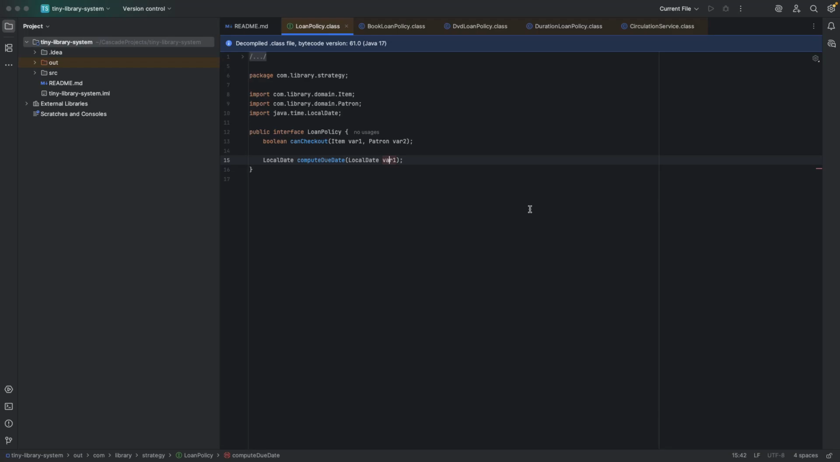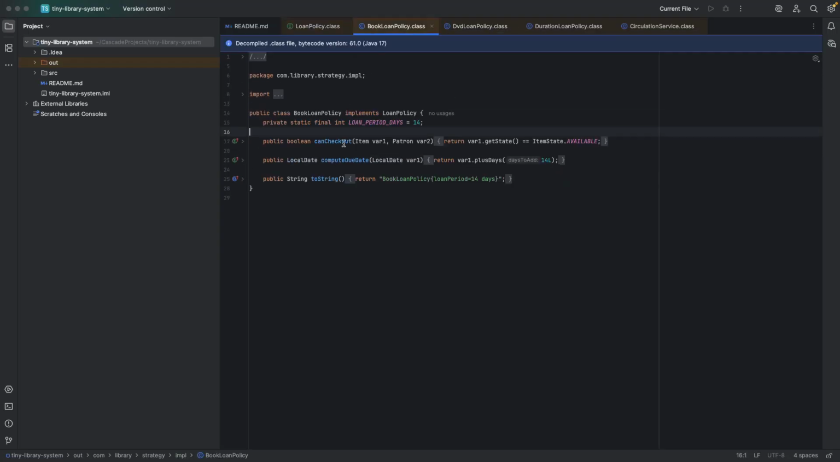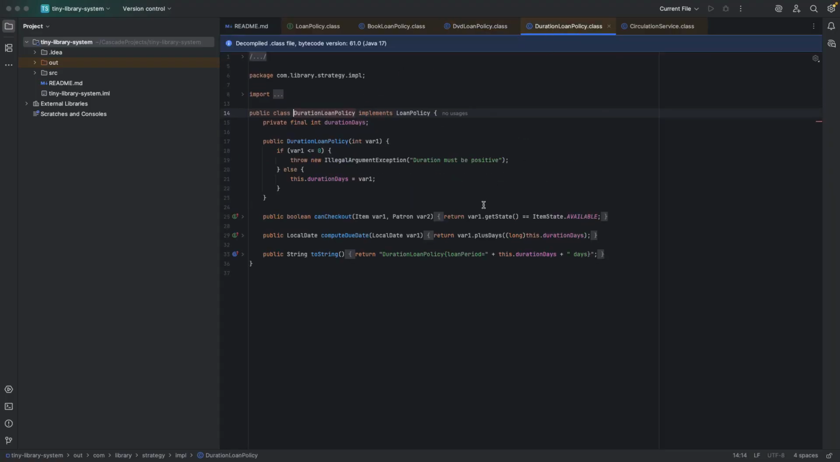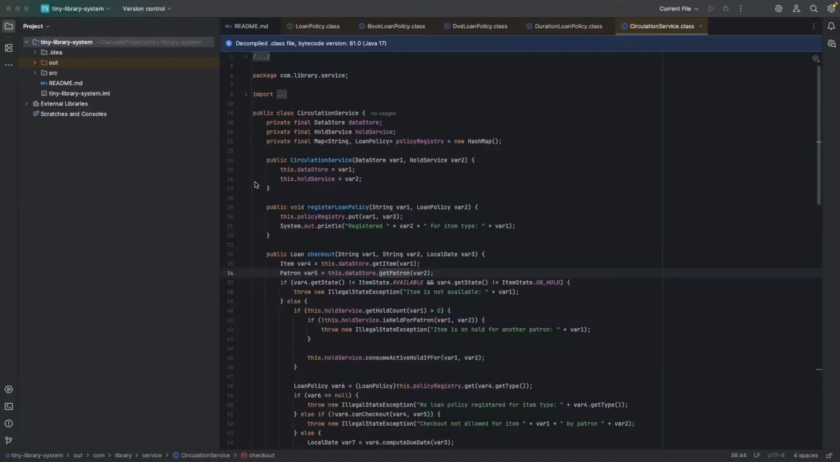Next are the concrete strategies: the BookLoanPolicy and the DVDLoanPolicy. The BookLoanPolicy implements the 14-day rule for books, and the DVDLoanPolicy handles the 7-day rule for DVDs. The DurationLoanPolicy provides a configurable option where we can specify any number of days. Notice how each strategy is focused and testable. It does one thing.